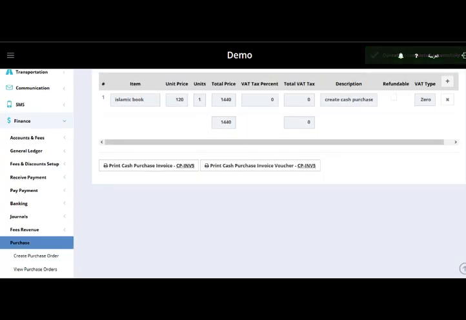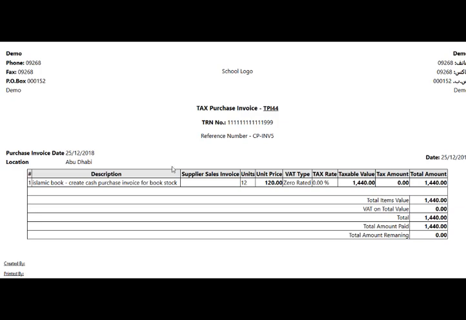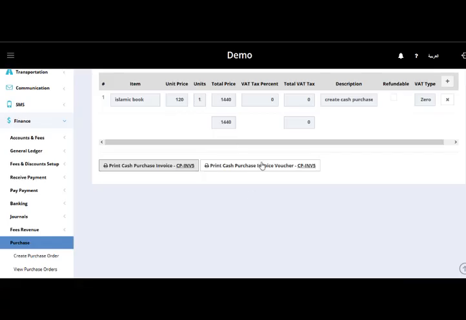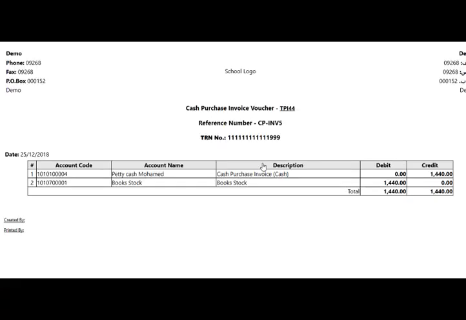So after saving that, we can print the cash purchase invoice, or we can print the voucher for that. You will see that it will be from Beti Cash Muhammad as a credit to book stock as debit.